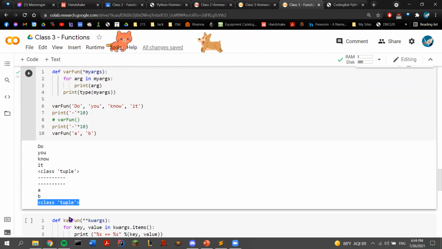And if you remember, tuples are a little bit faster. So that's another reason why it's a tuple. But for all intents and purposes, tuples and lists are basically the same in terms of how you work with them. But does anyone have any questions about this single star so far? We'll get to the double star after this.